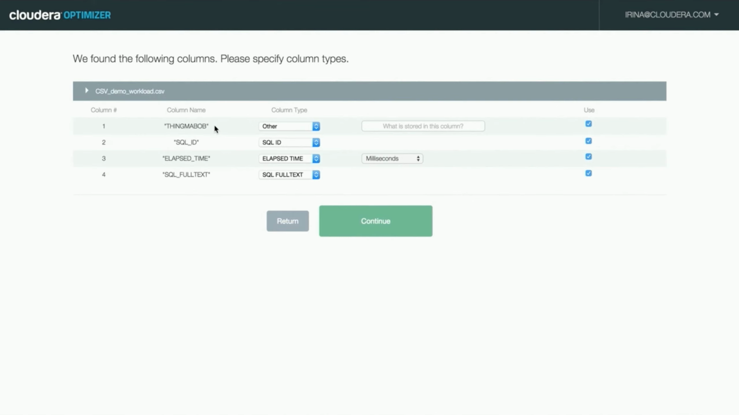If there's a column header that Navigator Optimizer does not understand, it'll label it as other and will ask you what is stored in this column. That information just helps the Navigator team understand what's happening in the workload. So let's just say other stuff is happening here. The other thing you'll notice here is we ask what measurement your elapsed time is in. So milliseconds is fine here, and we want to use all of these columns.